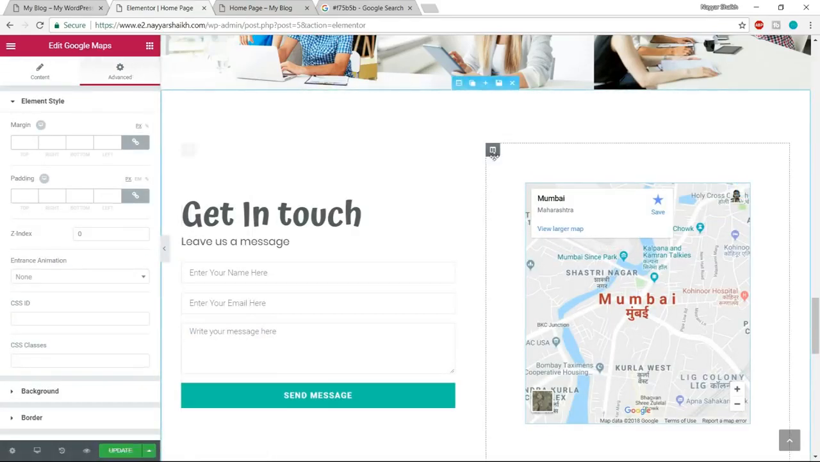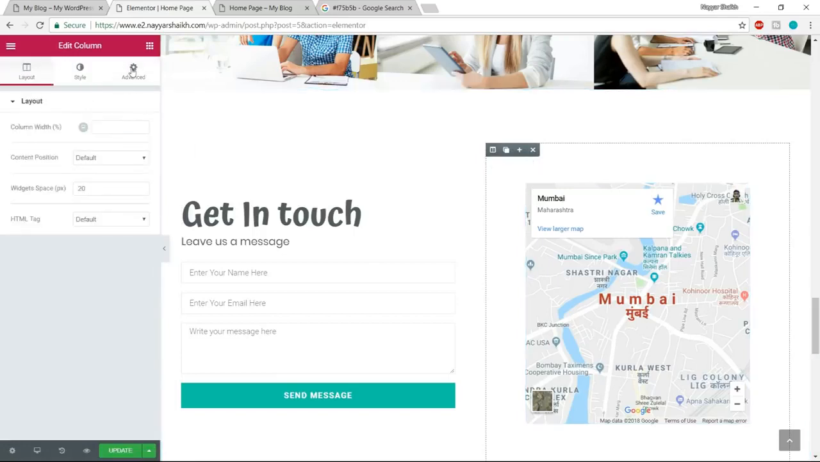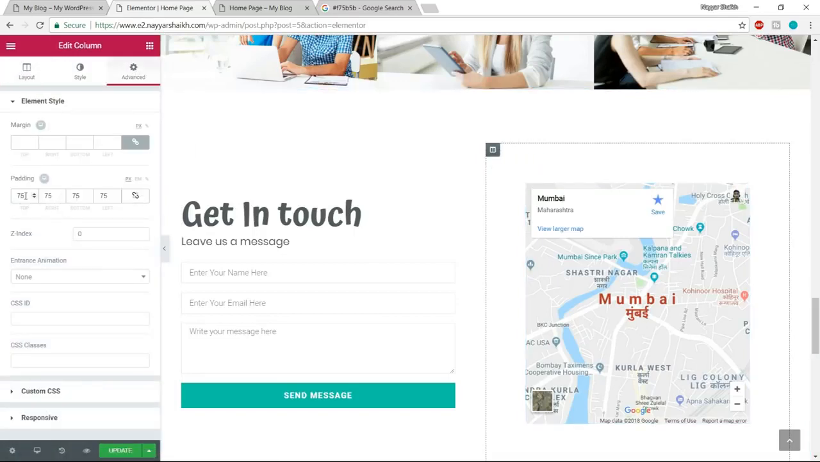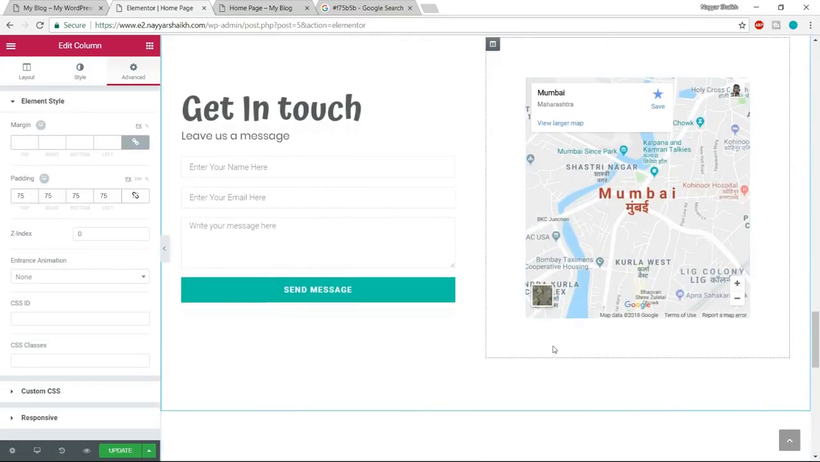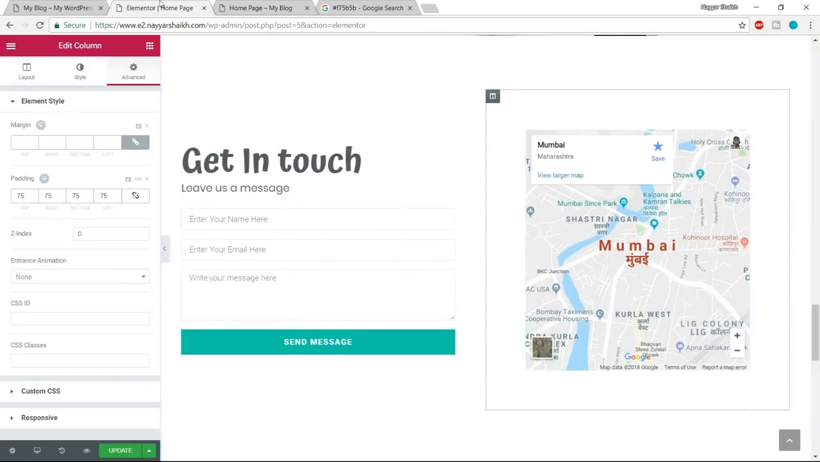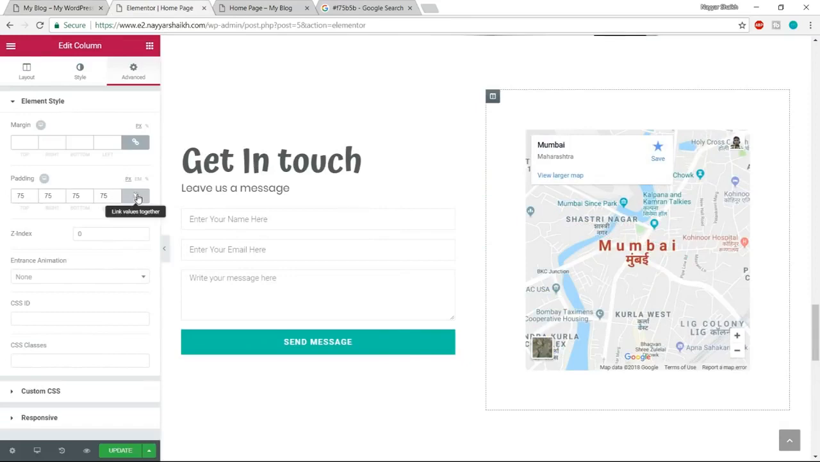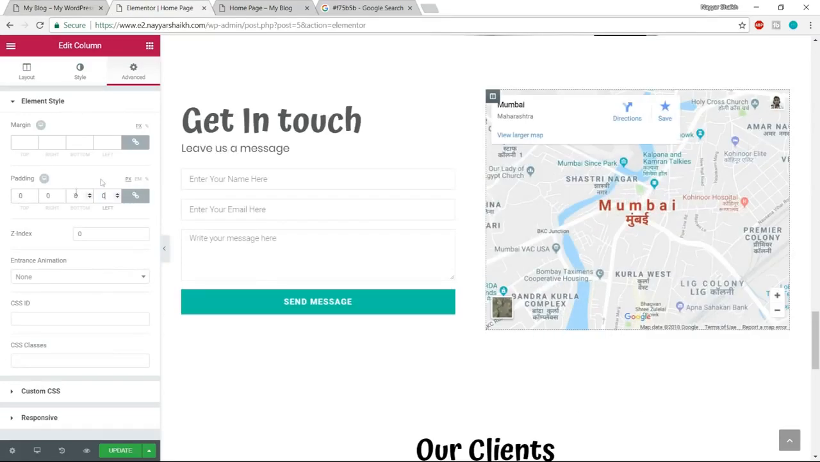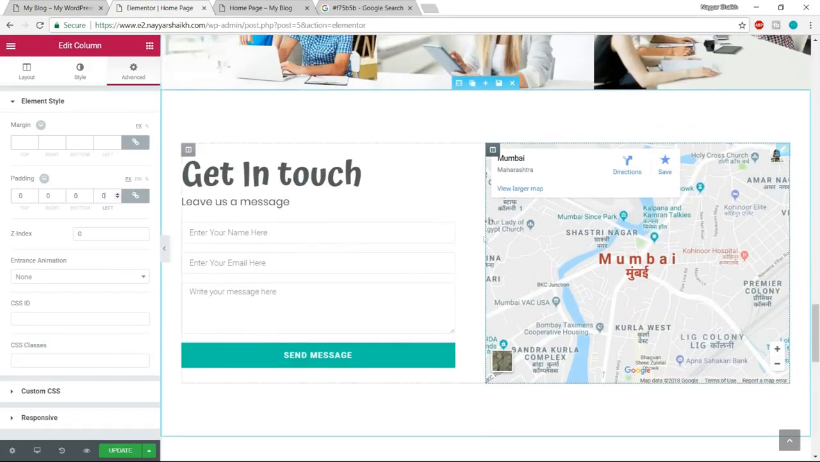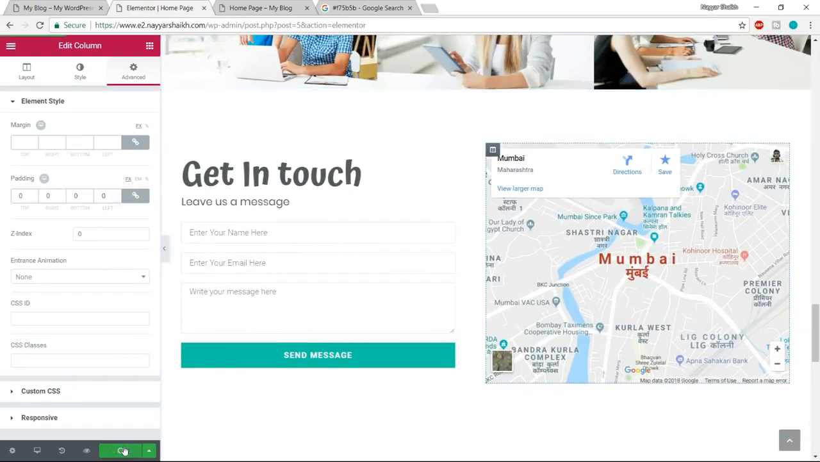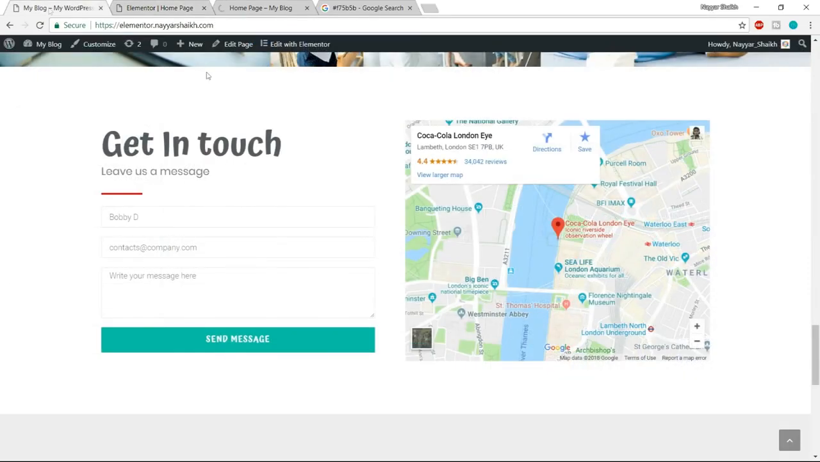Now go to advanced. Not here. Select this column again, edit column, and go to advanced. If you see over here, some padding is selected. That's why we have a gap from all these sides. We don't want any gap. We want this map something like this. So just select everything and make all padding 0, and it will look something like this. Now click on update. One more thing is left.